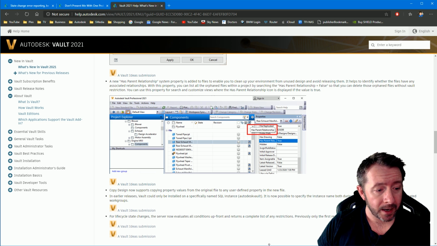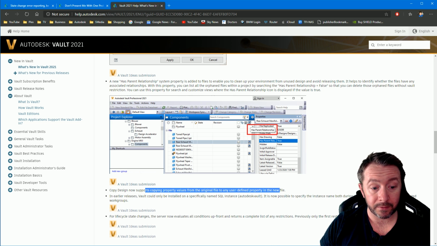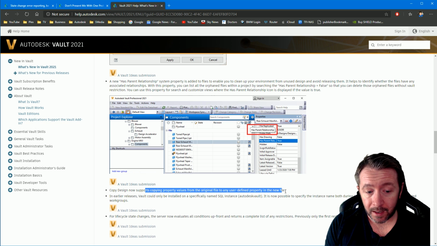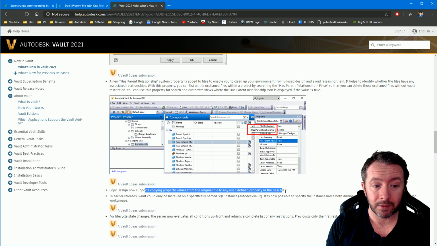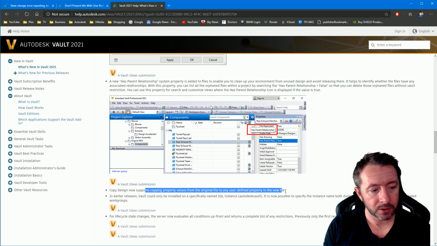So Copy Design now supports copying property values from the original file to any user-defined property in the new file. If you're heavily dependent on Copy Design, then you'll probably know exactly what that means, and you'll be jumping for joy at the sound of that one. It sounds like it's really useful for companies that are heavily dependent on it, so that's good.